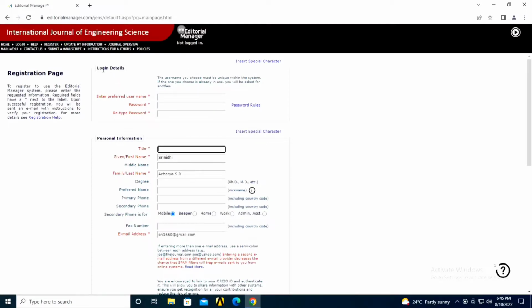The first thing it is asking for is the login details. What are the login details? It is asking to enter a preferred username. The preferred username can be any username of your choice. So I will type my preferred username, followed by the password. Let us retype the password. Retype the same password for authentication.